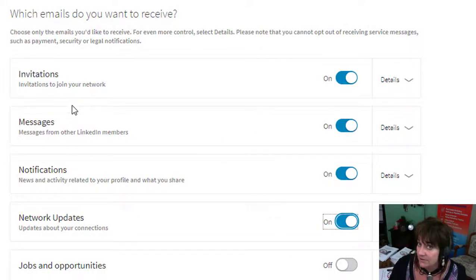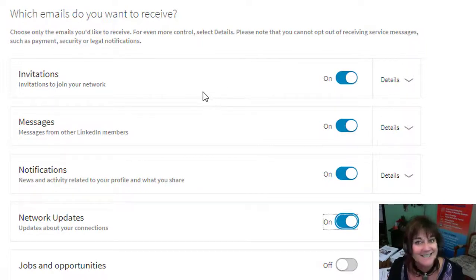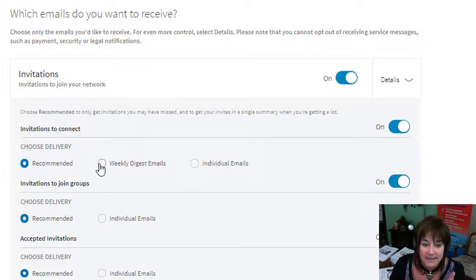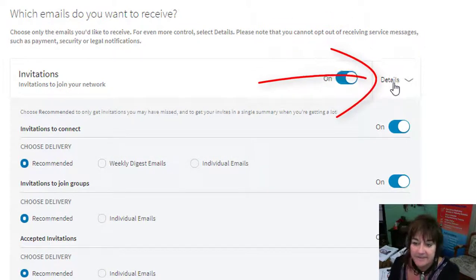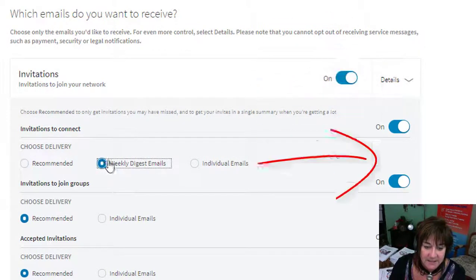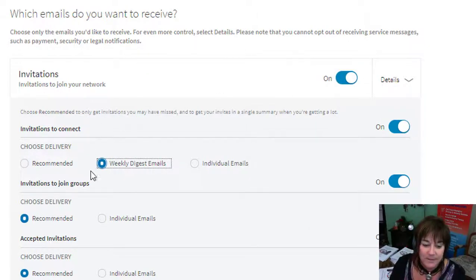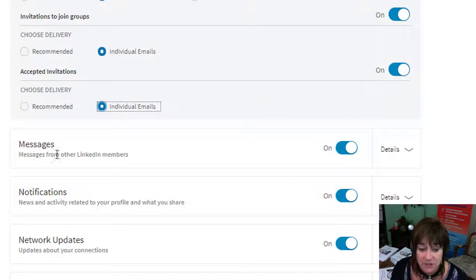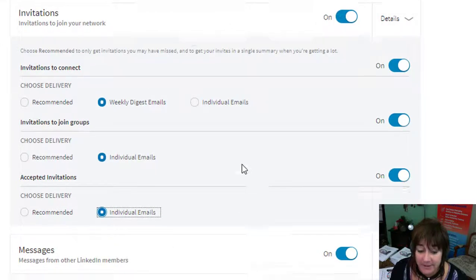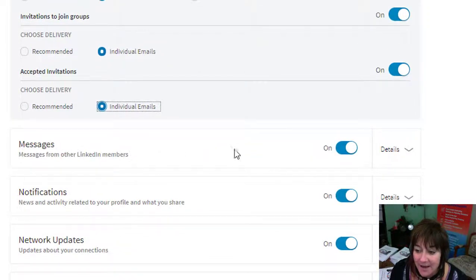Okay. So what you can do is turn them all off. Or you can decide, well, you know what, I wouldn't mind just seeing my invitations on a weekly basis. You can do that. You can go in and change your details to weekly digest. So it's going to give you a weekly digest on people that are sending you invitations, messages from other LinkedIn members. This is the only one I have on in mine. I have everything off in mine except for messages from other LinkedIn members. I want to see a message when someone sends me a message on LinkedIn.